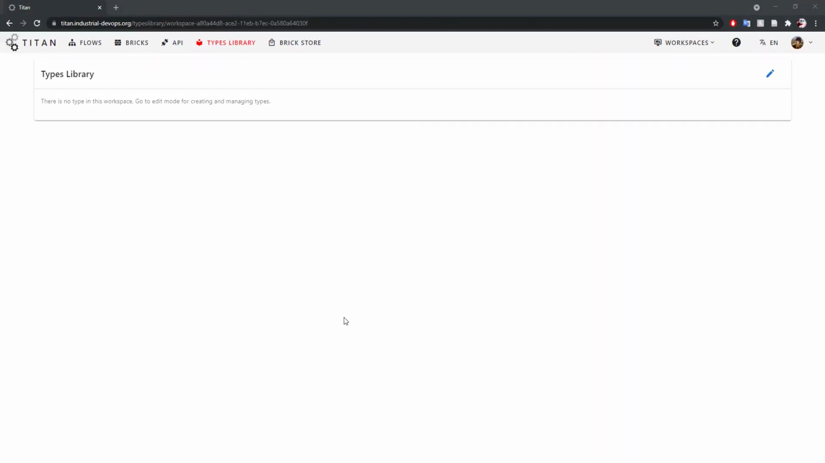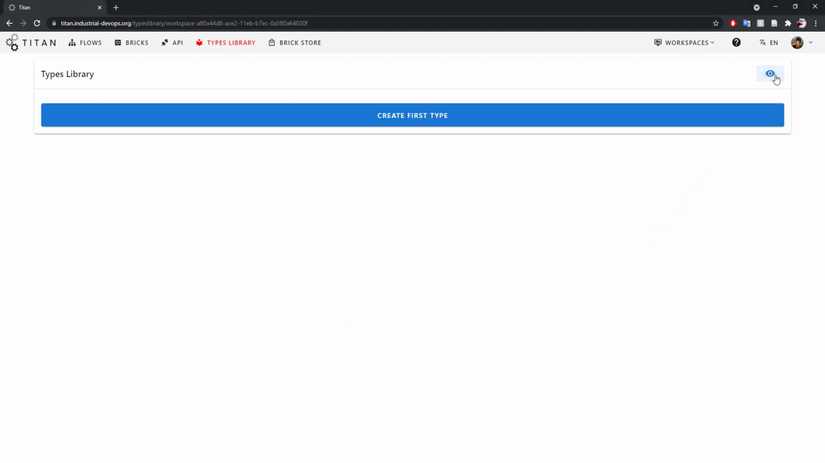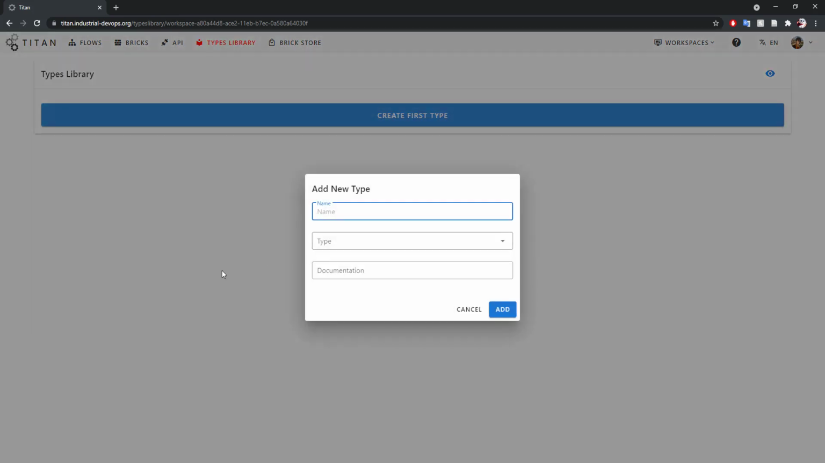So let's go ahead and add our first type. To do that, let's turn on the edit mode and create our first type. So we're immediately greeted with this dialog, which isn't that hard to understand as most types in Titan are built in the same format. You have a name, a type, and then corresponding documentation for it. In case you need a little explanation on why you're building this type, this could be helpful for your team members that also collaborate with you in your workspace.